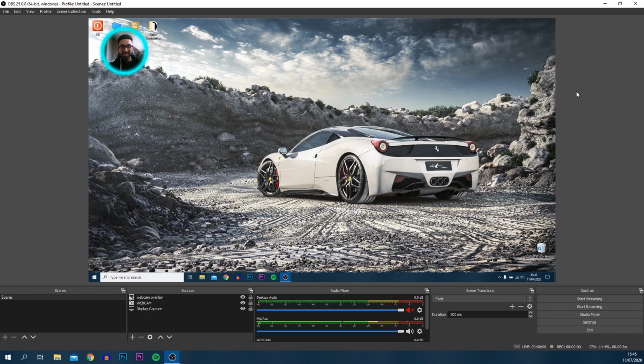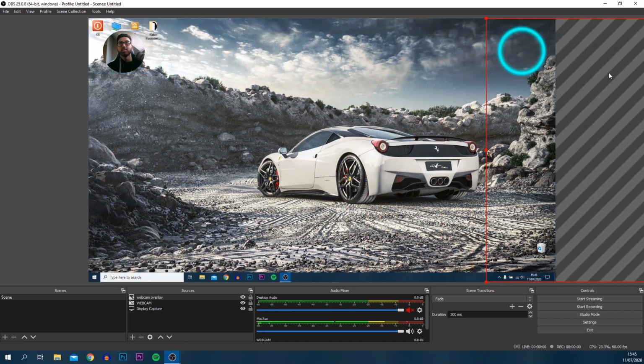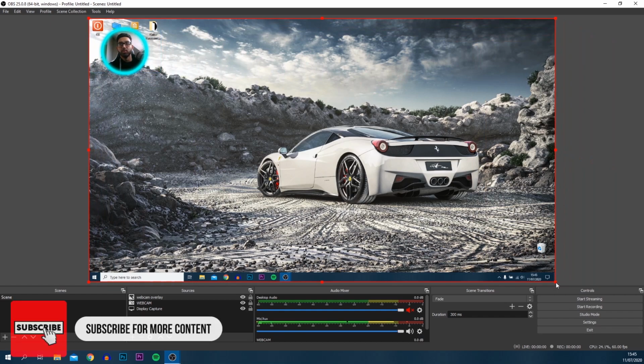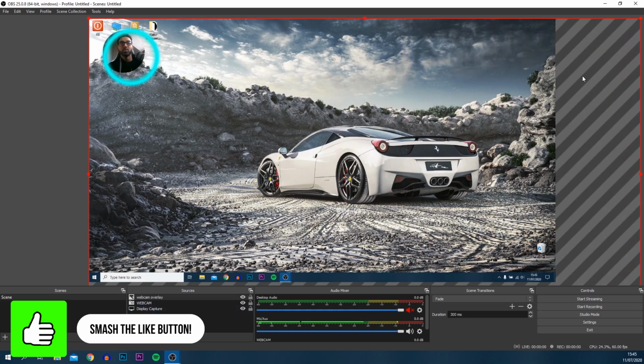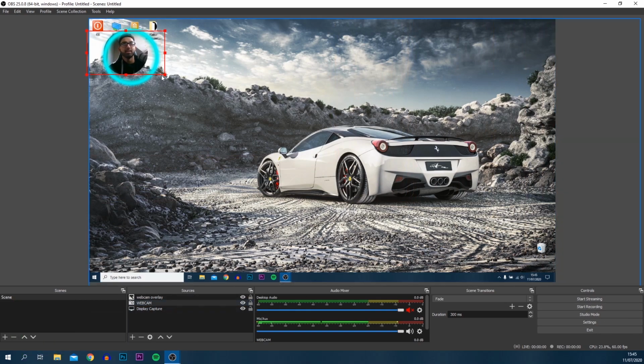As you can see, it is super, super simple. As you noticed, I've put my webcam at the top left. If you do want to change it, by all means, just drag it across to the side, whichever place you want to. If you want to make it bigger or smaller, just select the corner, drag it in, or of course drag it out. Just ignore all this on the side.